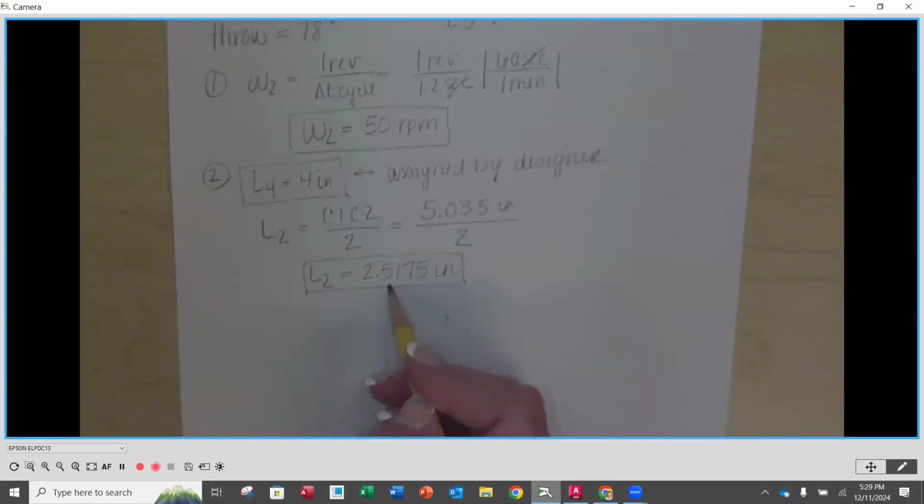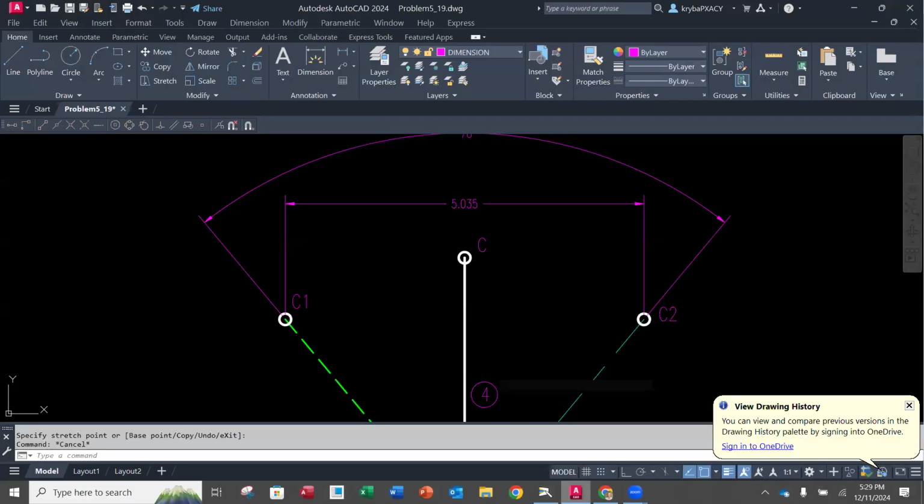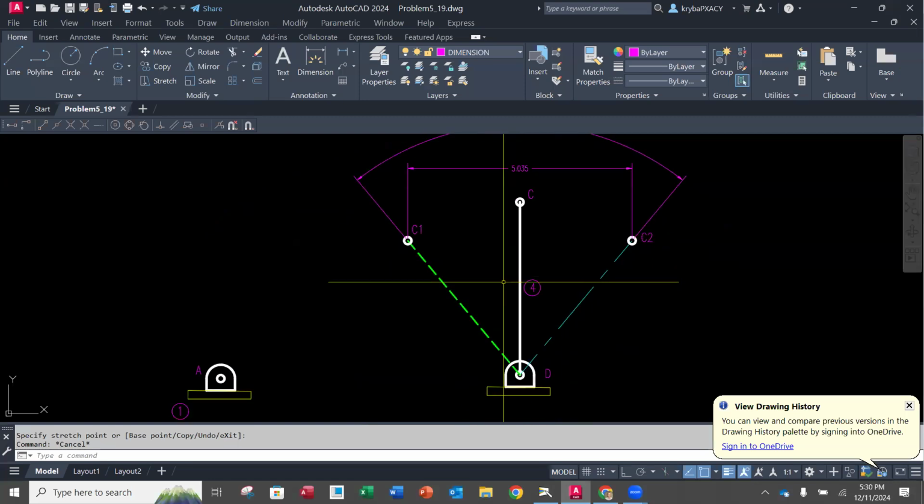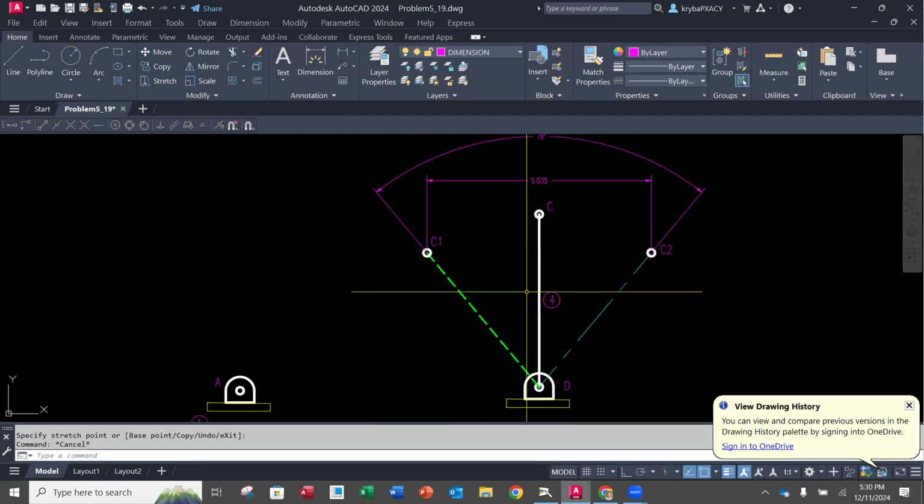So this is my length of L2. Okay, L2. So now I'm going to go over to AutoCAD, and we are going to draw where we're going to be putting our L2, or where we're going to be putting our link number 2. Now, the thing about where we're going to place this. Now, this is a Q of 1. That means that when I go over to C2 and my throw angle goes over to C2, it comes back to C1 and it goes back again. That oscillation is going to be the same amount of time, back and forth, back and forth.